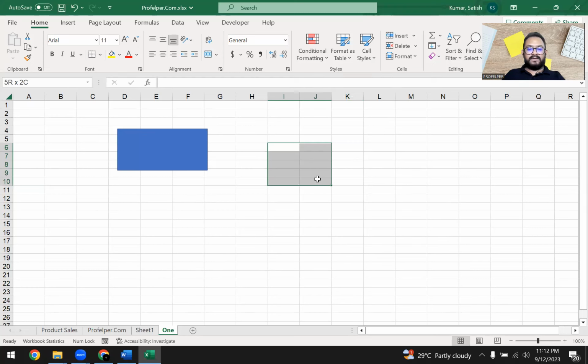If I scroll it to the right, it changes to 2C, meaning 2 columns. If I go here, it becomes 3C, meaning 3 columns. If I scroll it down, it becomes 6 rows and 3 columns. So this is the advantage of the name box, right guys?